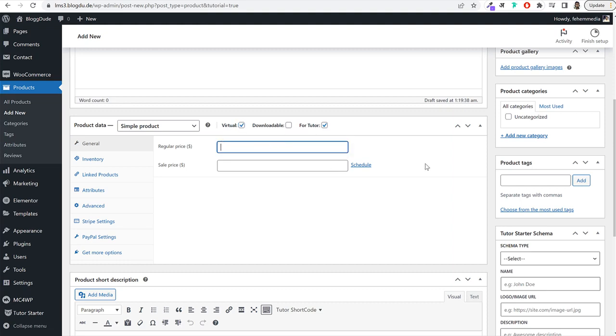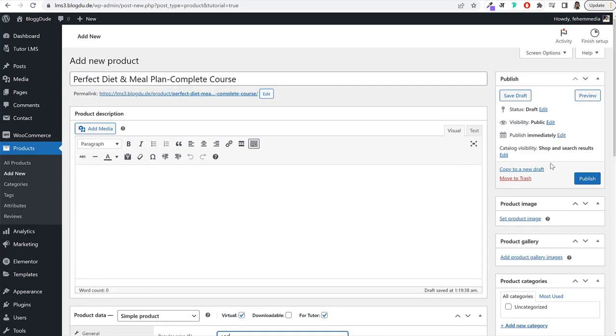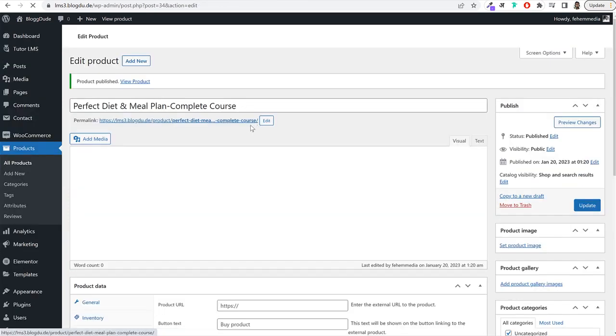Now what price do you want to set for this? So maybe for this we want to set $100. Okay. And rest everything, don't have to enter anything. Just enter this thing and click on publish. Okay. Just the title, price, and make sure to tick mark these two.